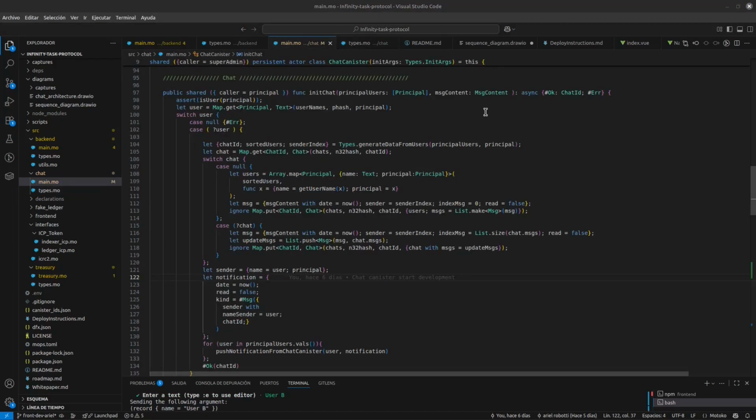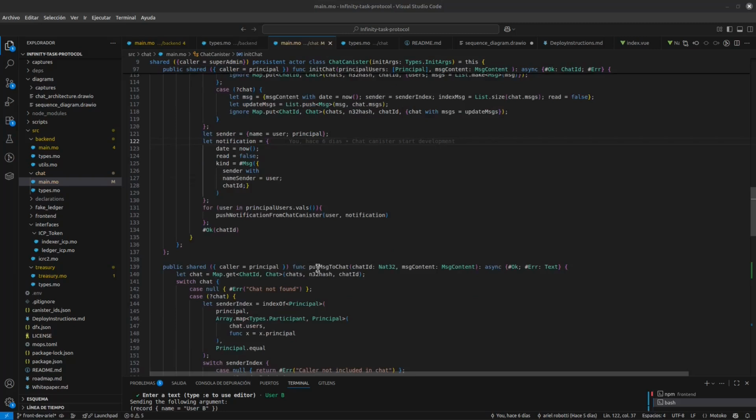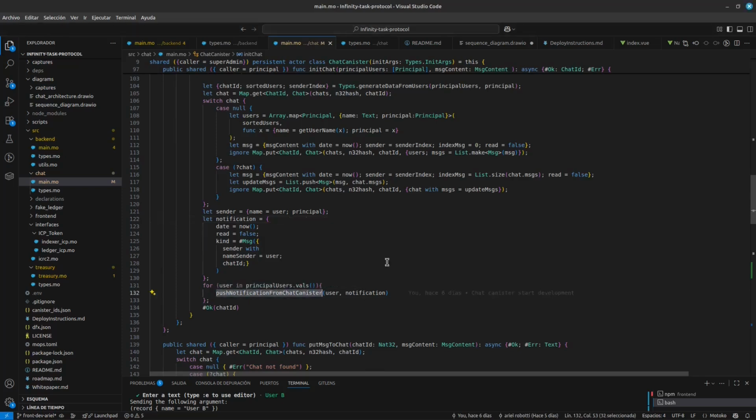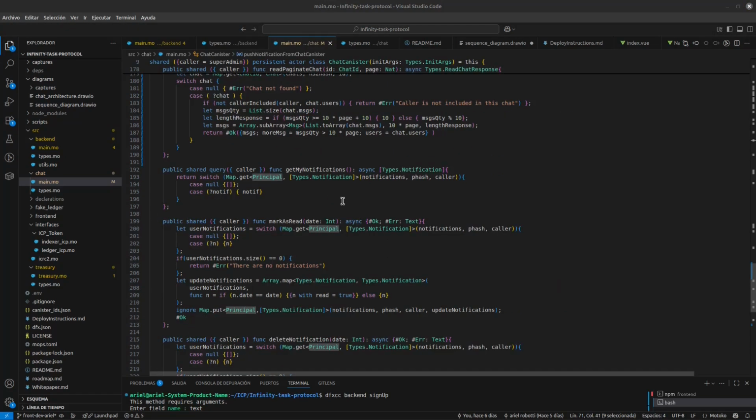On the other hand, during the actions of starting a chat and adding a message, notifications are stored for each participating user using this function. This way, either through a polling technique or by calling this function when the user logs in, they can receive those notifications directly in the front end, which allows for a more automated flow.